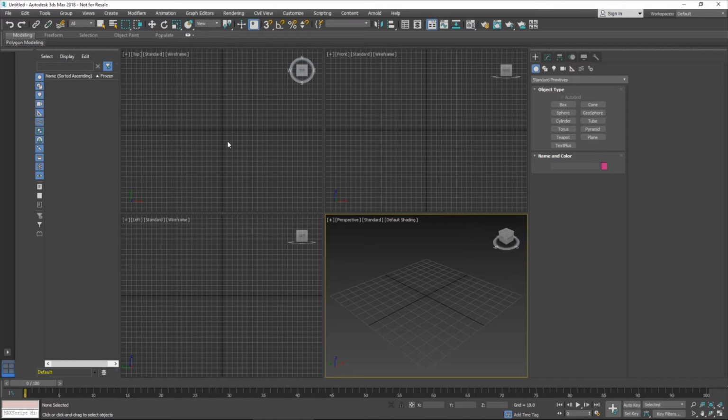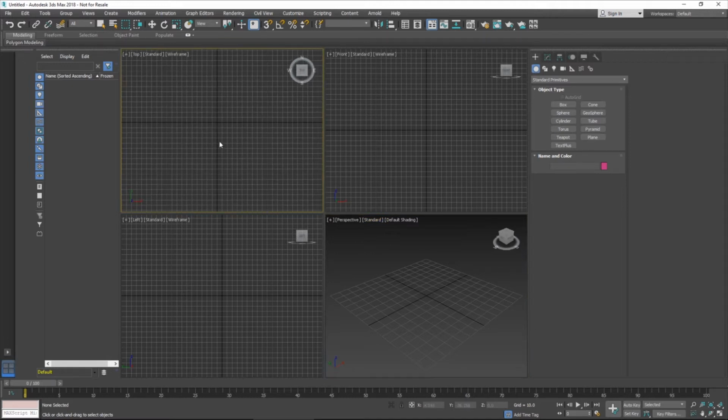So from the get-go, you're going to see the interface. This is going to be where your model is placed. There's 4 screens, and that's for a very specific reason. We get the top view, front view, left view, and a perspective view all at once. They're connected so that you can move in one, and it'll actually affect the model in the others. So like if you move a model in the top view, it's going to move it up and down in the front view, or left and right in the left view, or things like that.